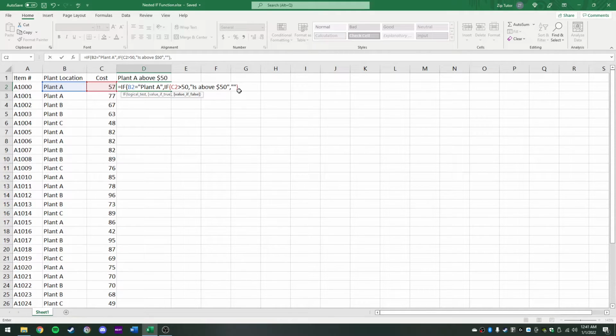And now we're back to our original if statement, which starts over here with the B2 equals plant A. So if it doesn't equal plant A, we don't want anything to pop up. We're just going to put two closing quotation marks. So if it's not made in plant A, nothing will be returned. So then I'm going to put a closing parenthesis, and that's our entire equation. So it's going to ask, in cell B2, is it made in plant A? If not, this part of the equation right here, the quotation marks, is going to just leave it blank.